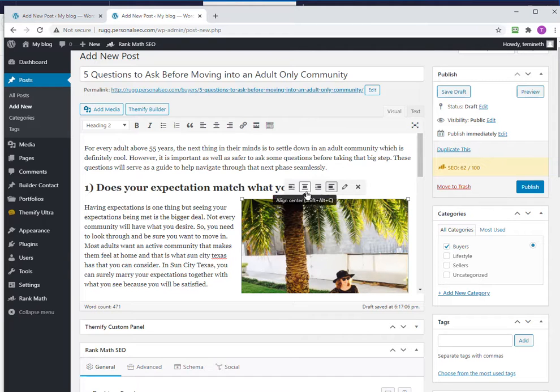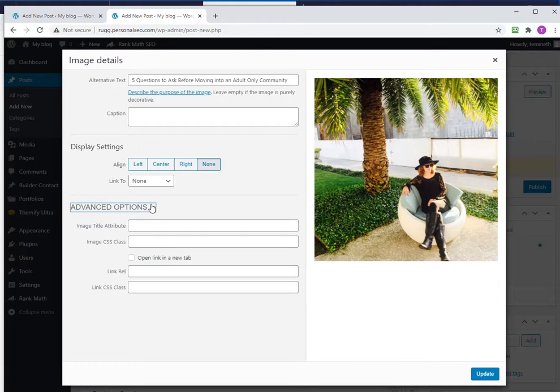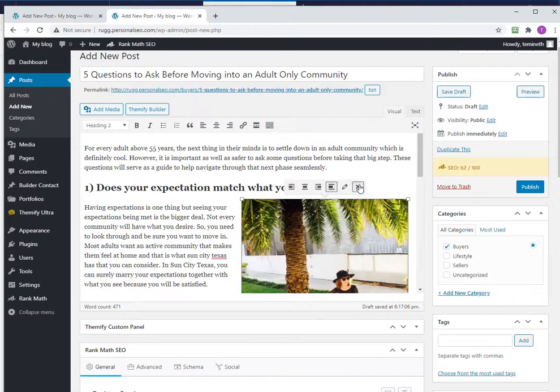You can choose either to edit the photo, which gets a little difficult in trying to actually figure out where the image is, or what I normally do is just click on the photo and hit the X.